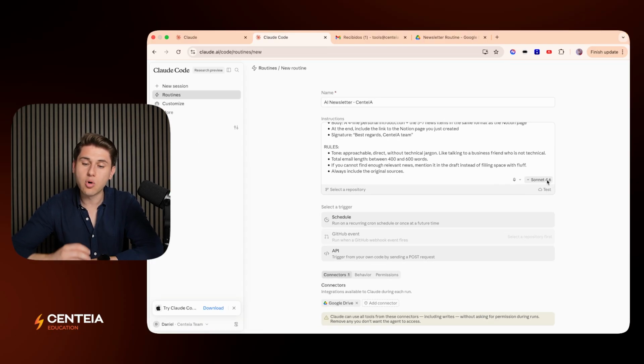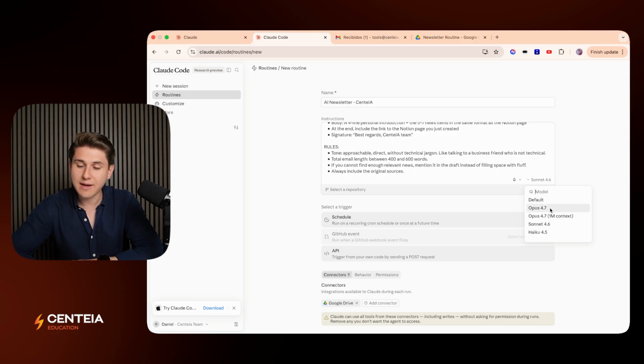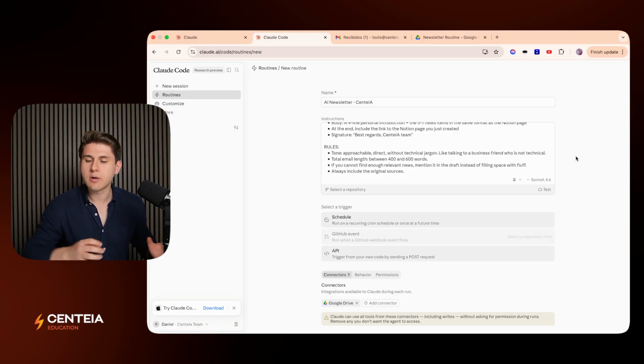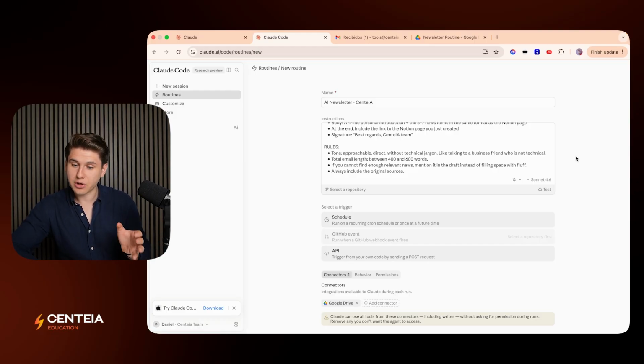Now remember, the more advanced model you pick, for example, Opus 4.7 would now be the most advanced, you're going to be consuming more of your credits and tokens. So you want to decide, depending on the complexity of the task, in this case, it's nothing crazy. We're just doing a bit of research and writing a newsletter. We're going to use a simple model, which is still very good, such as Sonnet 4.6.